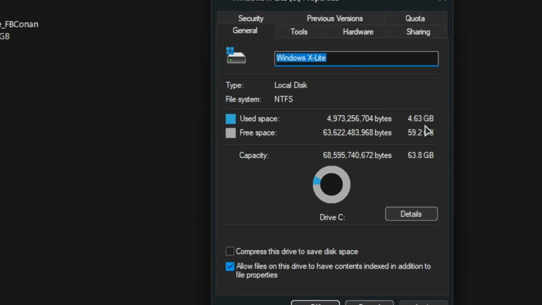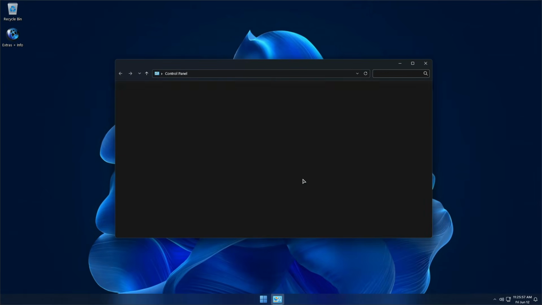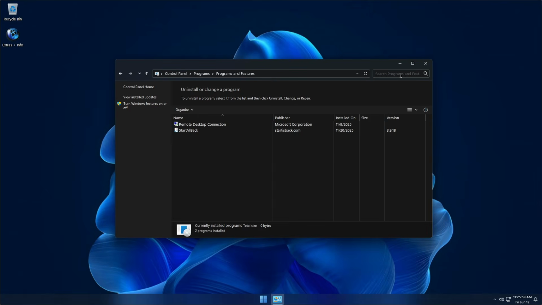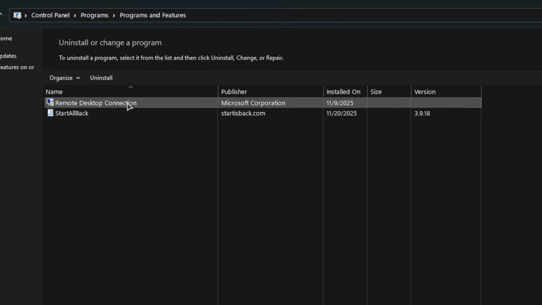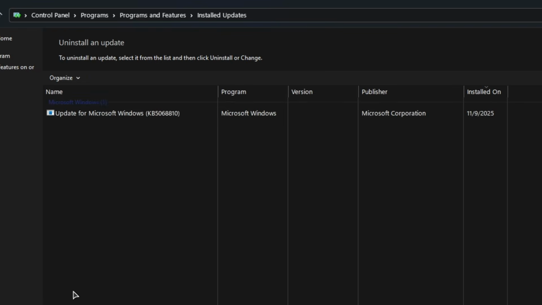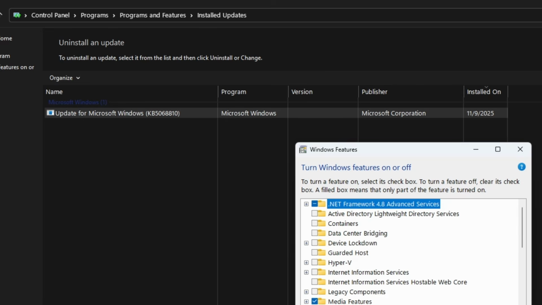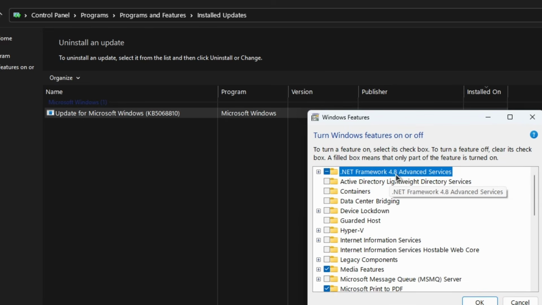Checking the properties of the C drive shows that the operating system occupies only 4.63 gigabytes of storage, which is very impressive and consistent with modern Windows Lite releases. Looking at the installed programs through Control Panel, we find only Remote Desktop Connection and Start All Back, the software responsible for the customized Start menu experience. Under Windows Updates, there's only a single update available.